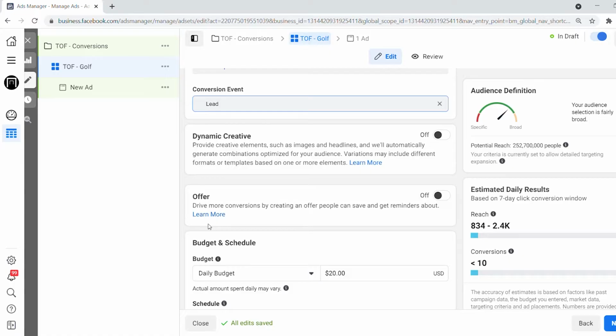And then after that, you can look here: dynamic creative. This gives you the opportunity to run multiple images and multiple copy at the same time. Facebook is going to run those side by side, and it's going to choose the combination of what it wants to do.